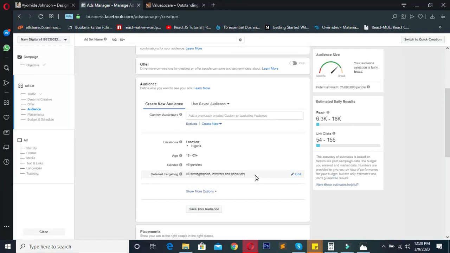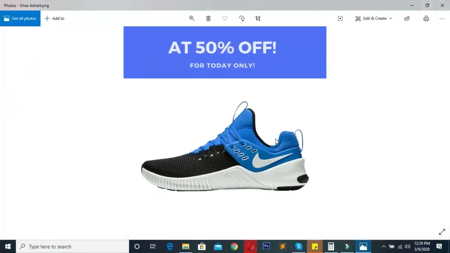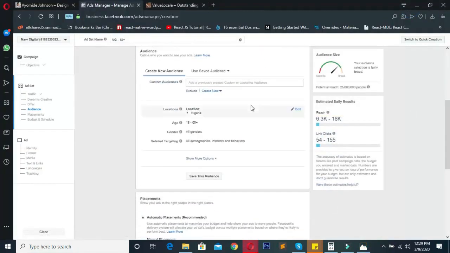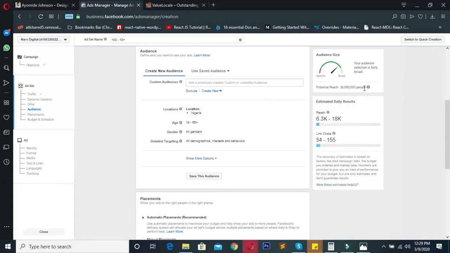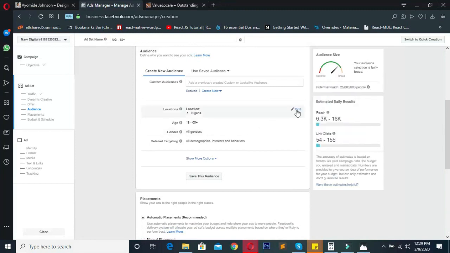The type of shoe also matters. In our case, I think we are trying to promote a sneaker. This is a pair of sneakers we are trying to promote, so we need to know who the people are that need sneakers like this. The first thing is, you need to know who your customers are. One targeting option doesn't go for every product. Every product or service has its own targeting options.